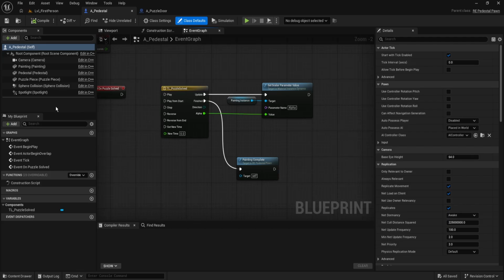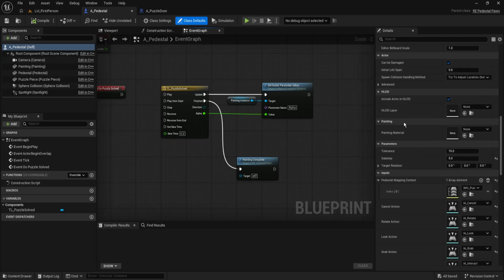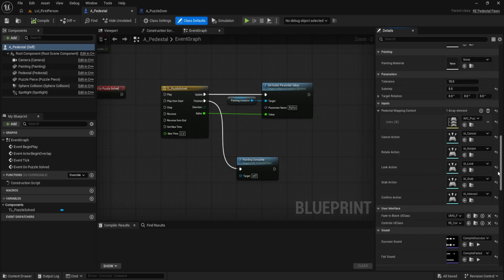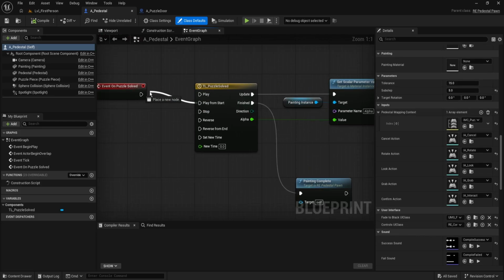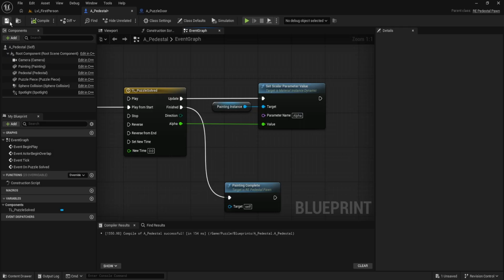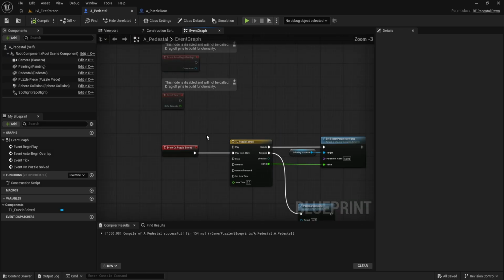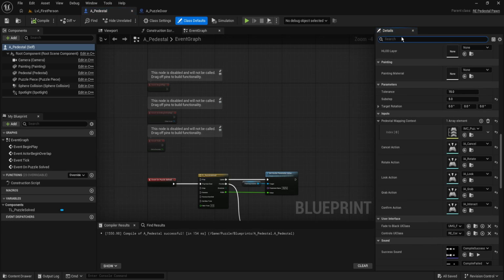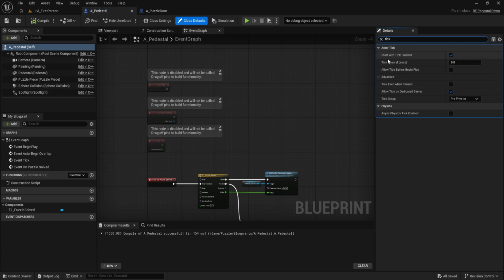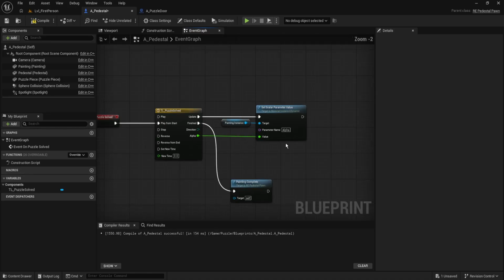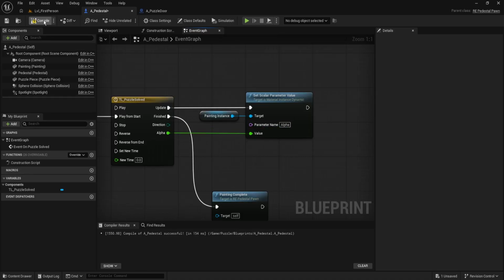In Pedestal now we can actually tell it what image we're trying to make. I believe we have a variable for that. Or not. No, I don't think we do. We just say on puzzle solved, play from start. Compile and save. And do we have... By the way, I need to check this. Is tick disabled here? No, it is not. Okay. So let's get rid of those. Now, if alpha, make sure it's the same wording here.